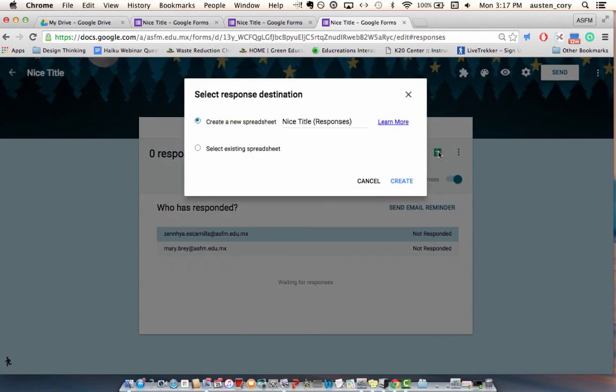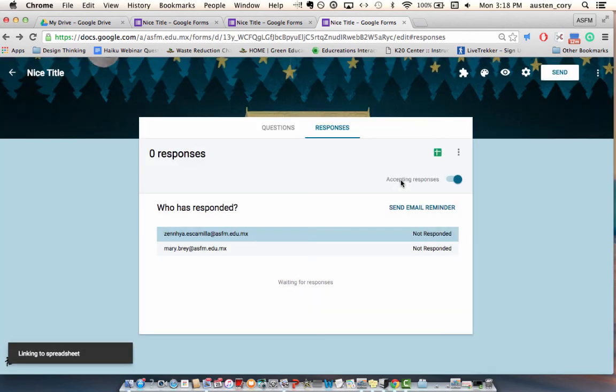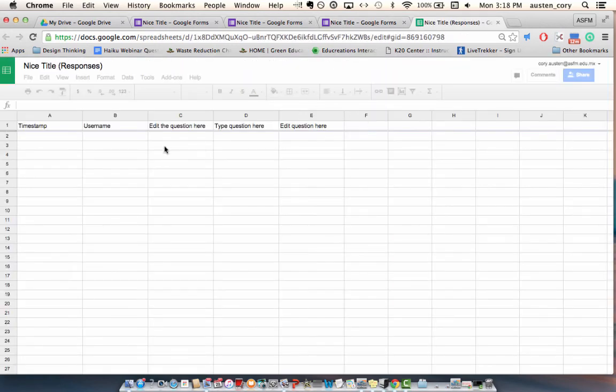So I'm going to go ahead and click that button. I'm going to create a new spreadsheet, and it's titled very similar to the title of my assessment or my Google form. So, nice title, remember I named it nice title. Well, that's going to be the name of my response destination as well. So I'm going to go ahead and press create, and here's the spreadsheet.